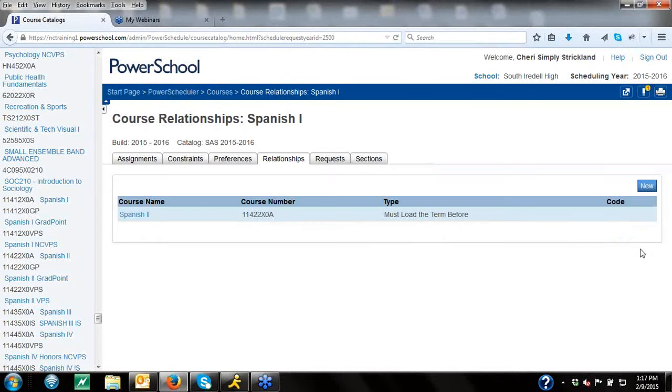You have to read from the middle of the screen. And when you look at this screen, it looks backwards. Right. What you have to do is you have to read from the top. Spanish 1 must load the term before Spanish 2.